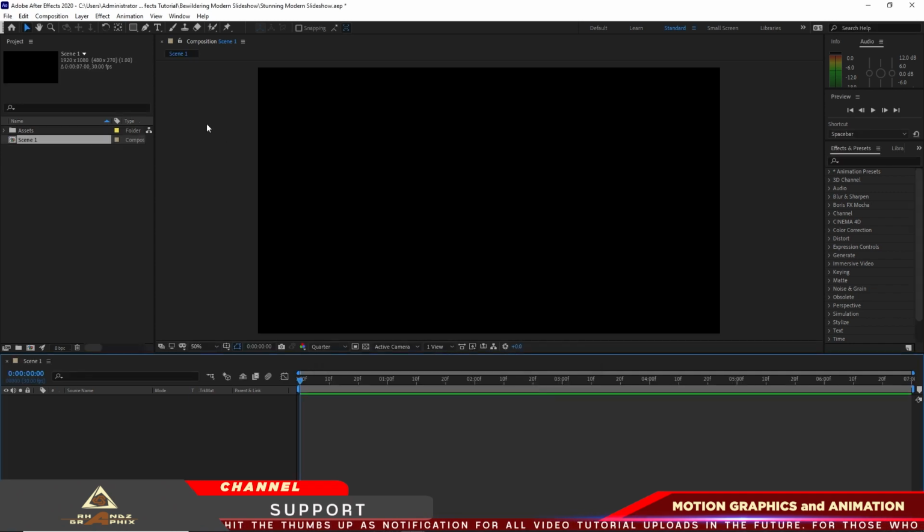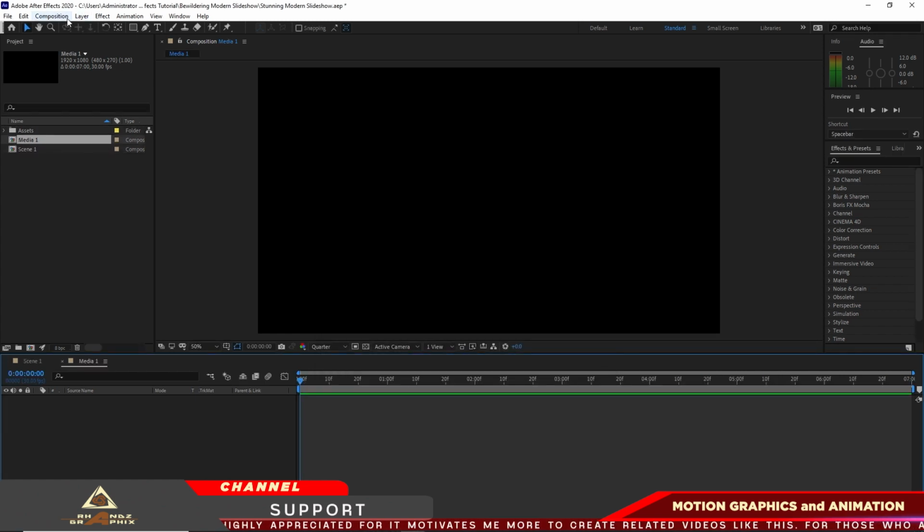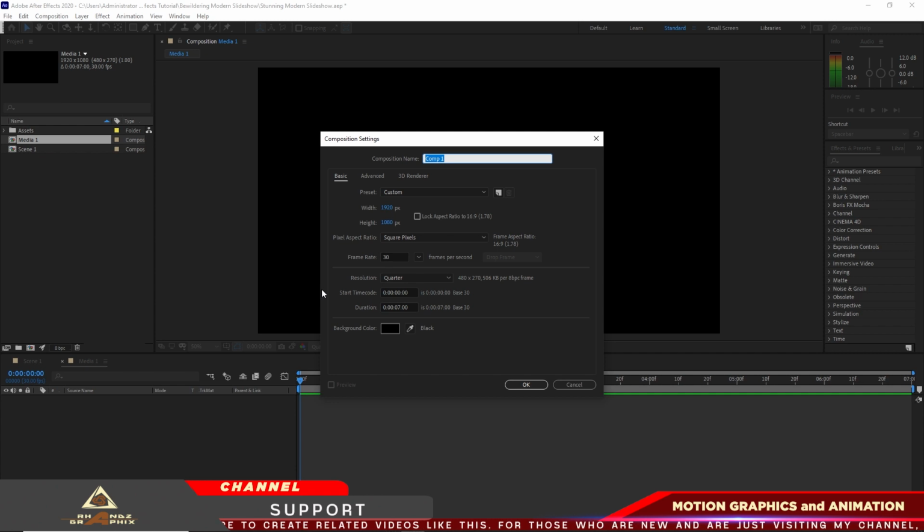Click OK, and I will go again to Composition and create a new composition and name it Media 1. Same 1920 by 1080p, 30 frames per second, and 7 seconds duration. I will go back again to Composition and create another new one and name it IV or image and video placeholders.